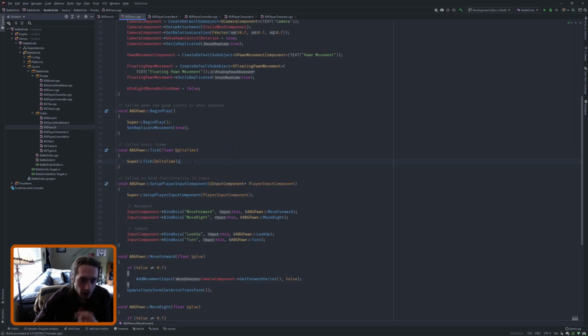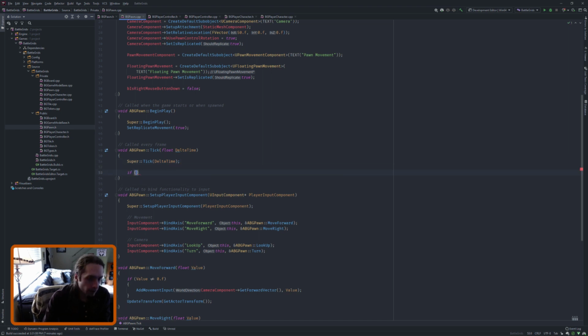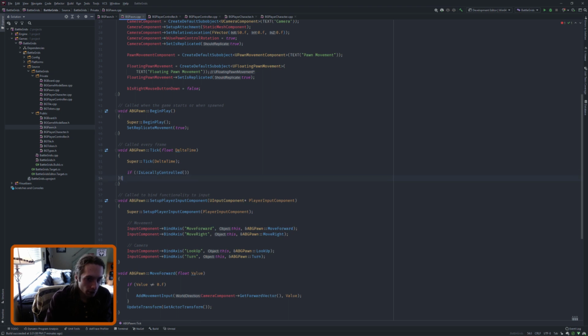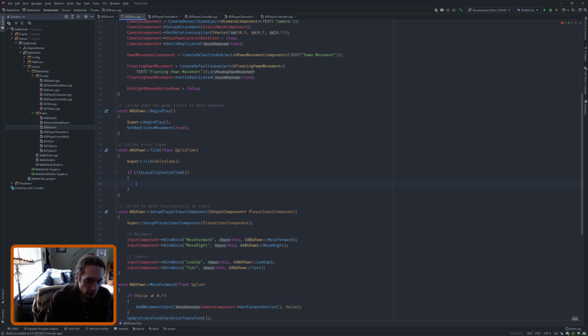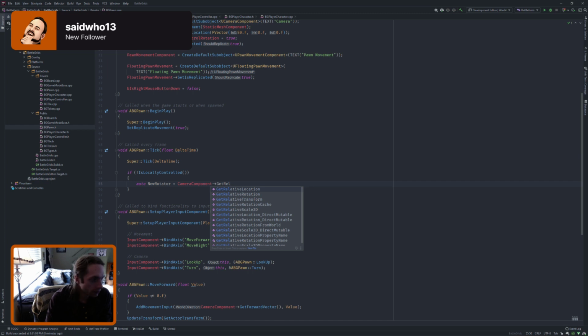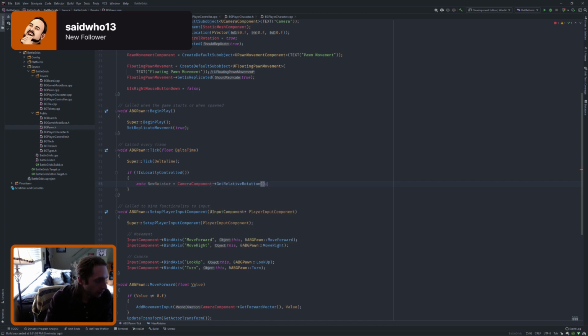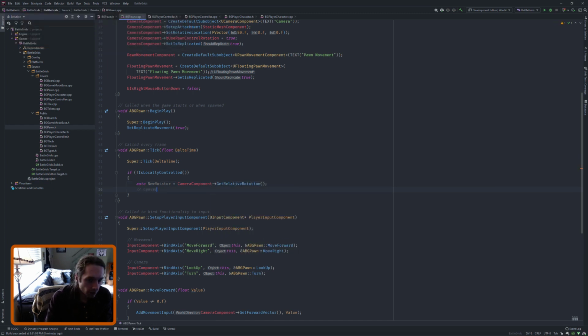So on the tick, if is locally controlled, we're going to make a new rotator to our camera component, get relative rotation, convert.